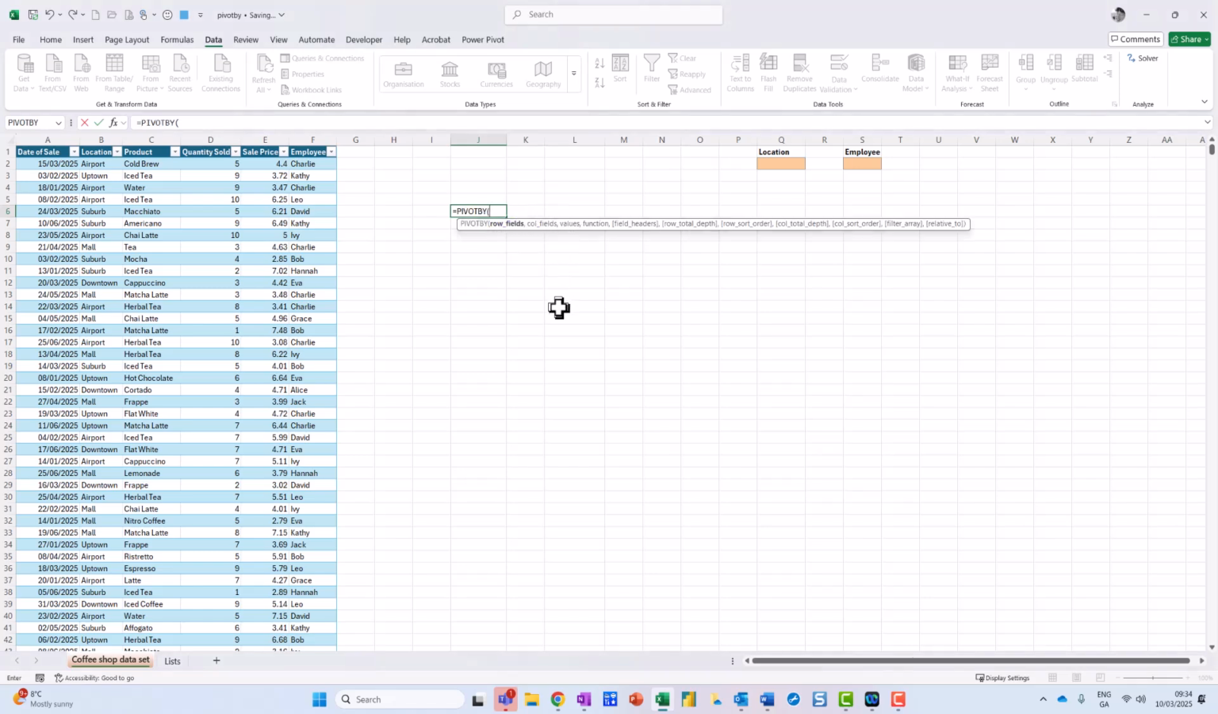Okay, so the first thing that comes up is row fields. These are the things I want to have down on the left-hand side, and for this one, I'm going to choose my product. So I just type in coffee, double click on it, open the square bracket, go to product, close my square bracket, and then go comma.